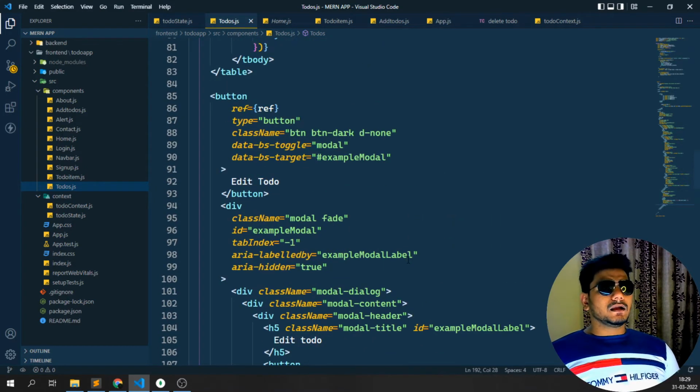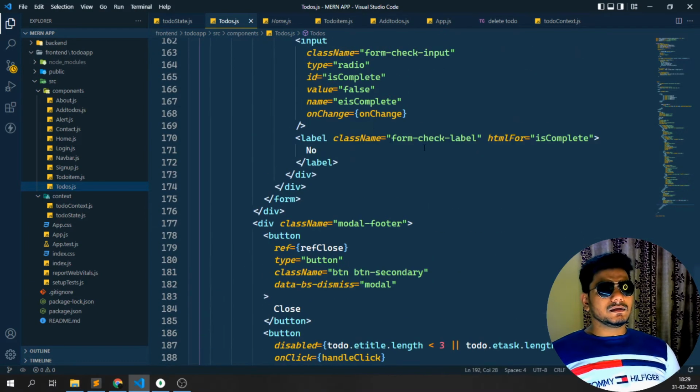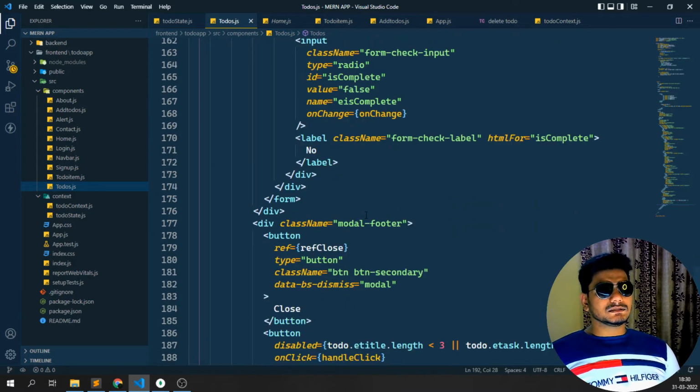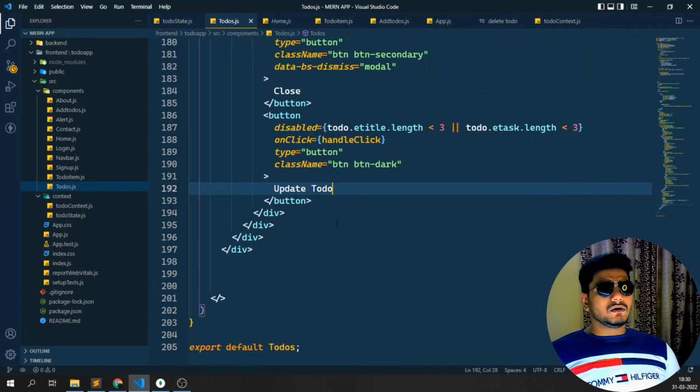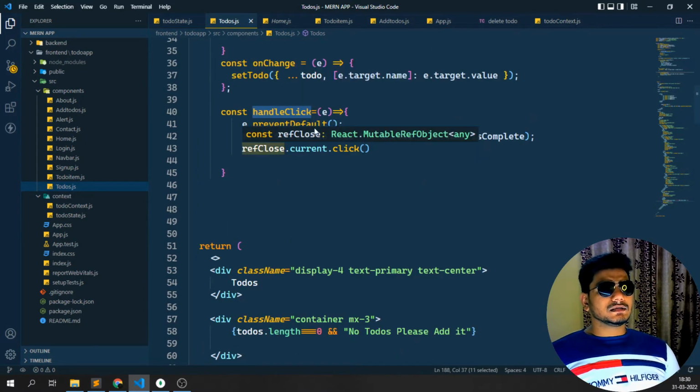So whenever I click on this update button, where is it? Here. Whenever I click on it, it just turns. Okay, so whenever I click on the update to-do, it is going to work with handleClick, right? So my handleClick is giving me the error. I'll just refresh.